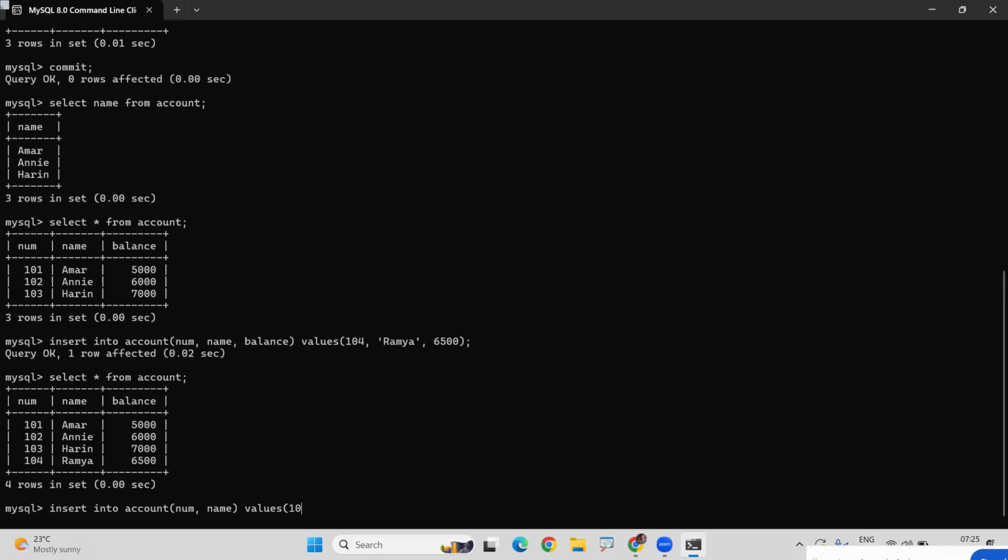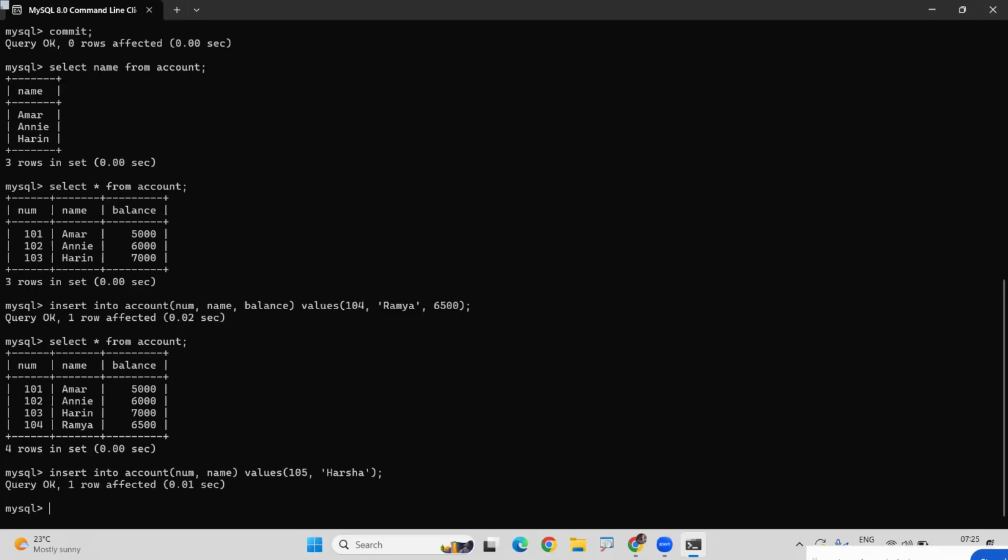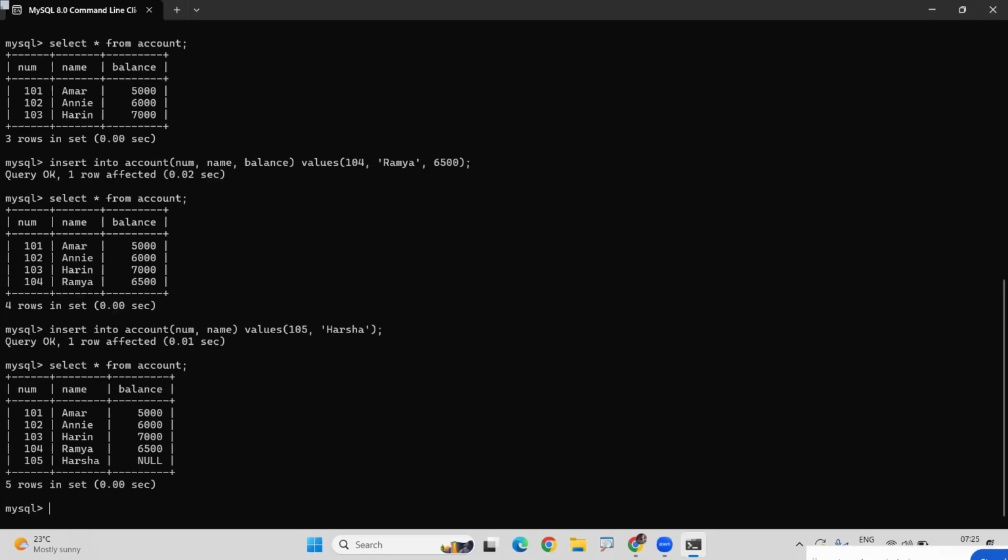It is like 105, only name I am giving. See? So now whenever we are checking the details, automatically that null value is inserted into the balance. But here you have to specify, suppose if you are not inserting the values into all columns, into what are the columns you are inserting, you have to specify here clearly.